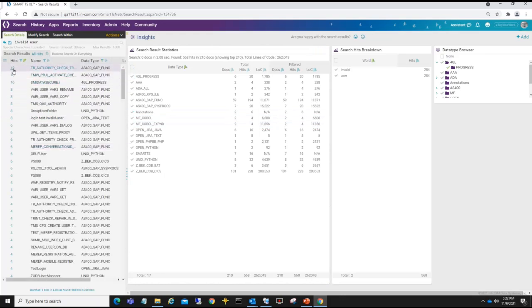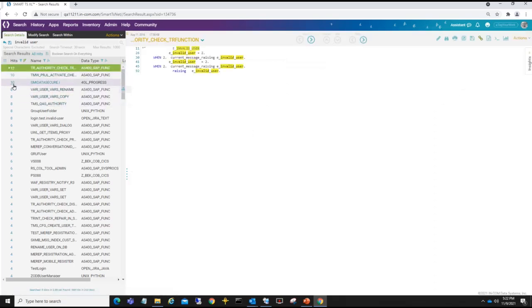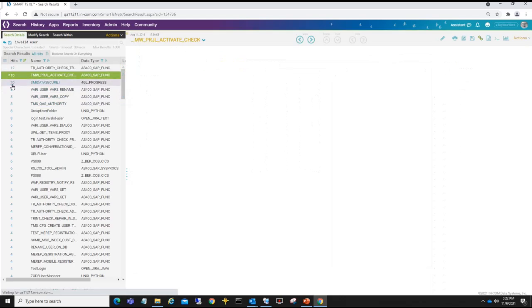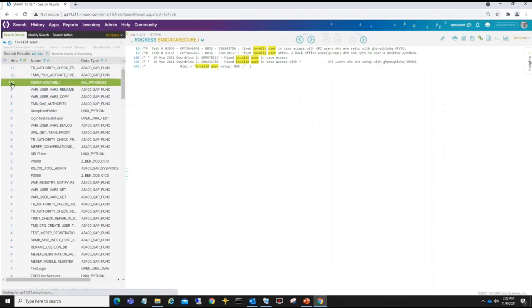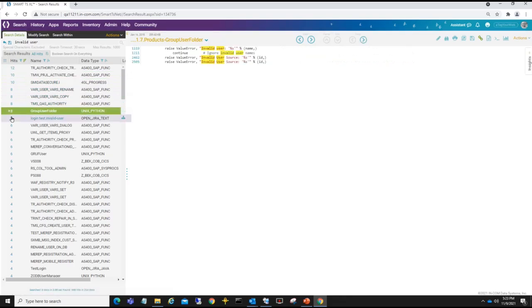And then you can just check out the hits. The hits are the lines that contain your criteria. And so we can go here and see all these hits. Everywhere where we had invalid user is showing up. So if, for example, see this is comment, this is code, different kind of, this is string.